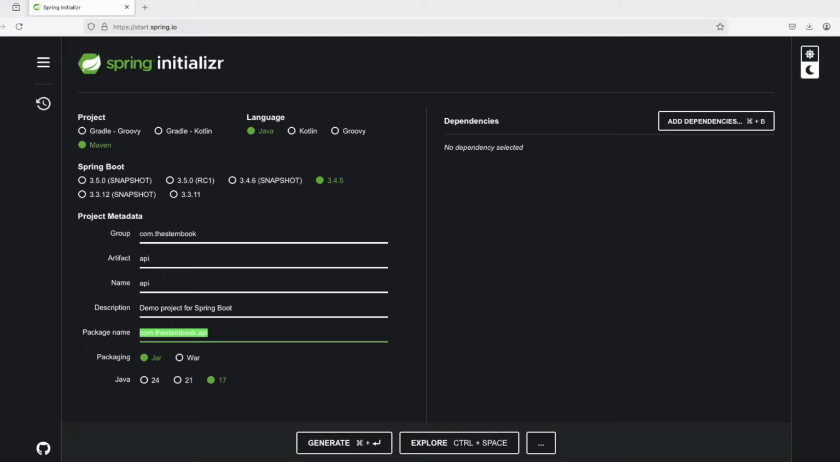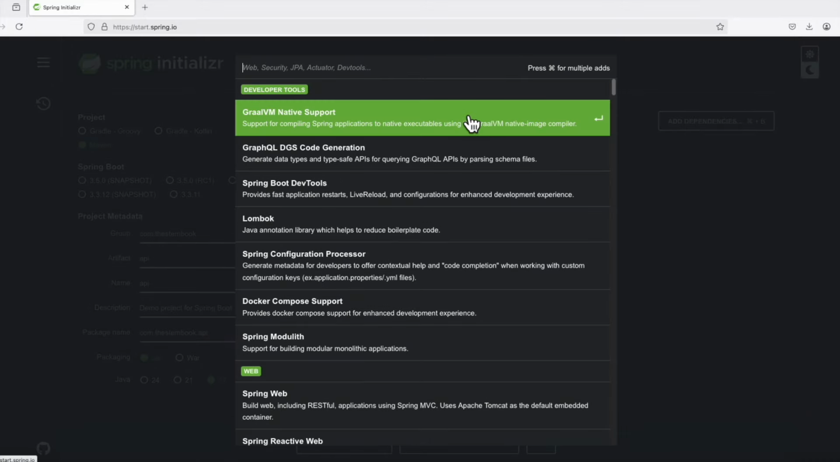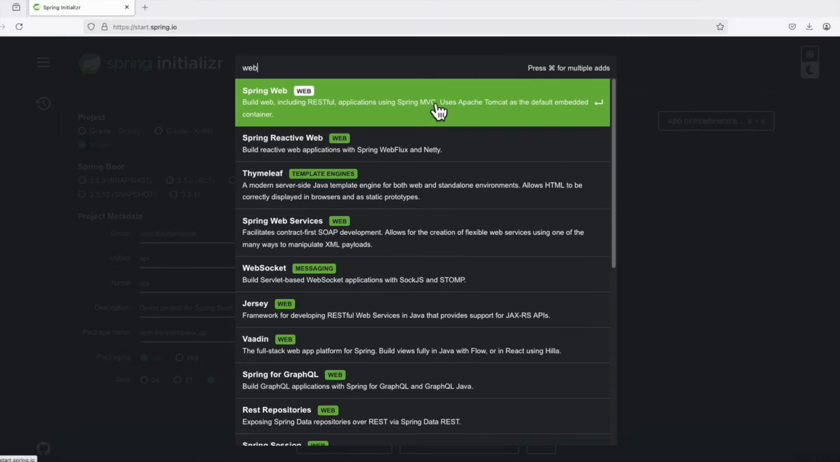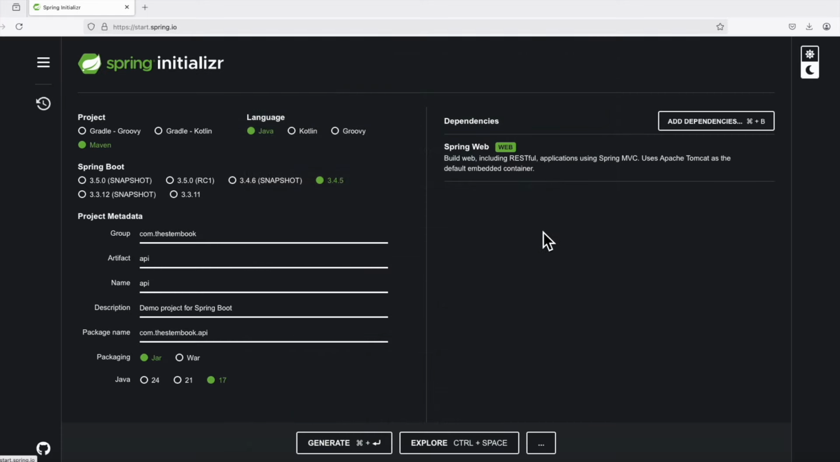Next step is to add the dependencies for creating a Spring Web application. Search for Web and add Spring Web as the dependency. For this demo, we only need this dependency. Click Generate and download the zip file.